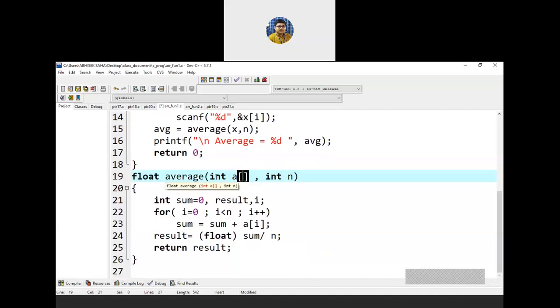you are actually writing a constant pointer. And when you are passing an array name in the average function, that means you are passing the base address of an array. So the address of x[0] and the address of a[0] that you are passing from main are basically the same. And if you do any changes in the array elements of a, it reflects in x, because you are changing the same address. I'm showing you.